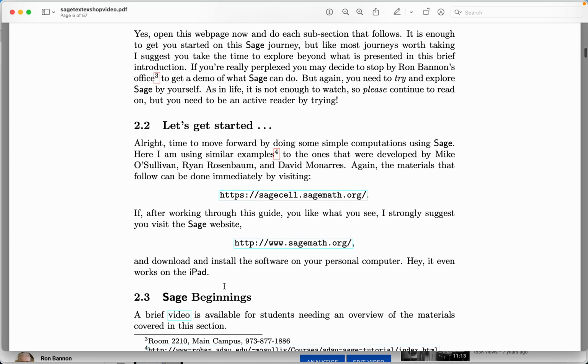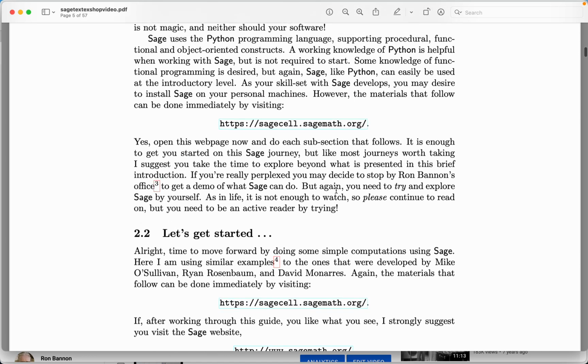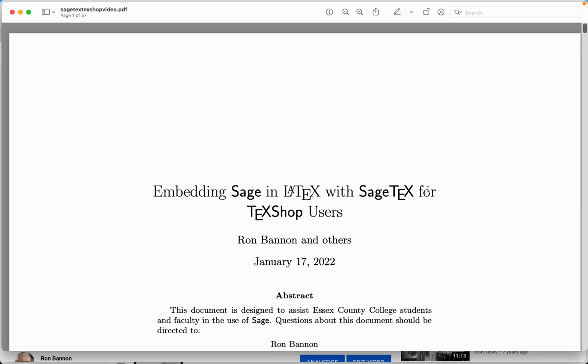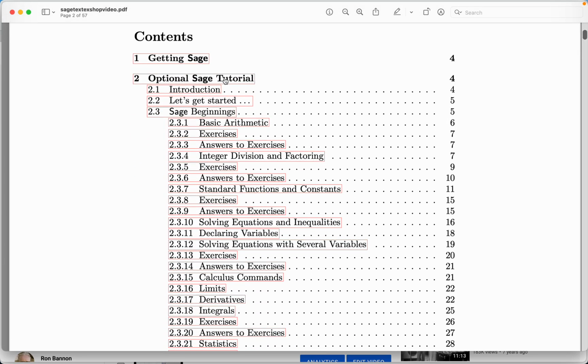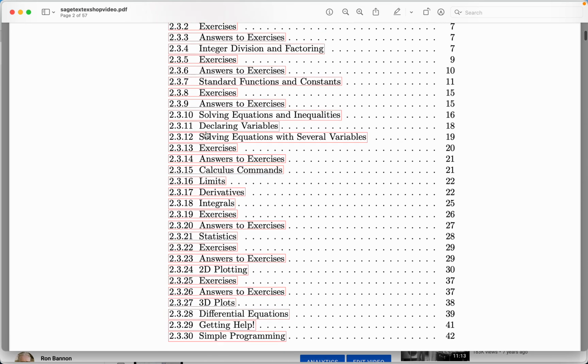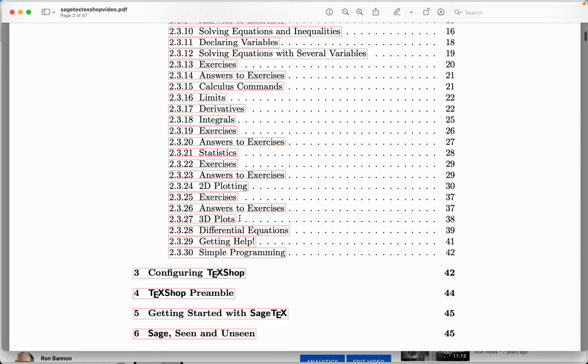Right, so what do we talk about in this document? All right, let's go back to the table of contents. Optional Sage tutorial. That's all we've introduced over there. What does it take you through? Basic arithmetic, exercises, and so on. What does it bring you up to? 3D plotting, differential equations, and so on. That's up to page 42.